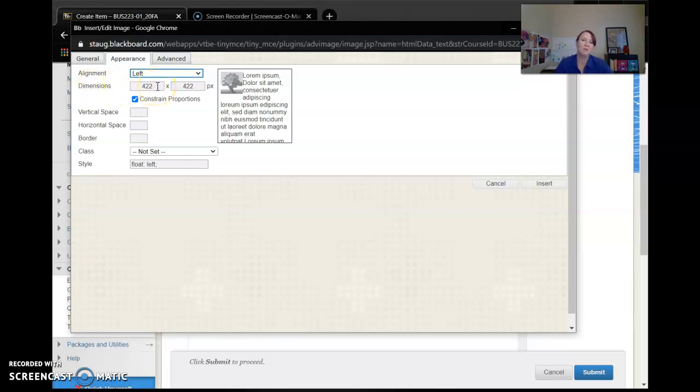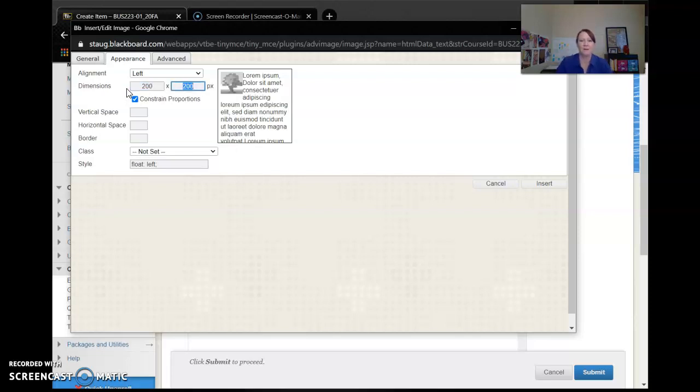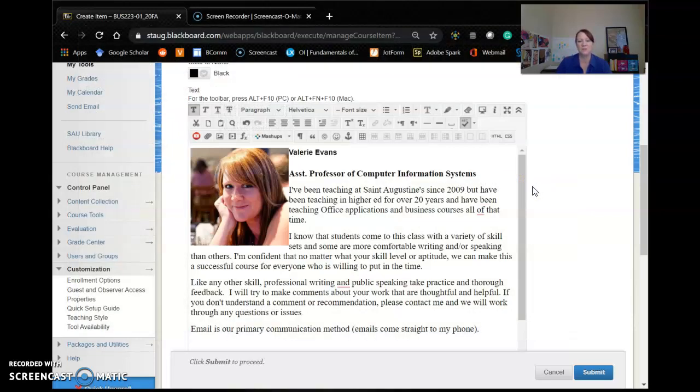And this you might need to play around with to see what works for you. How big do you want your picture? How small? So I'm just going to start with 200 here. And it automatically updates this as long as this checkbox is checked. It's going to automatically update the height and the width for you. And then insert. And so now you can see I've got a picture here and it's wrapped around my text nicely.